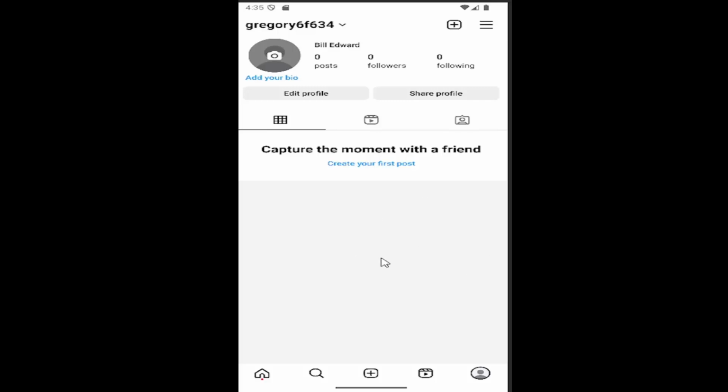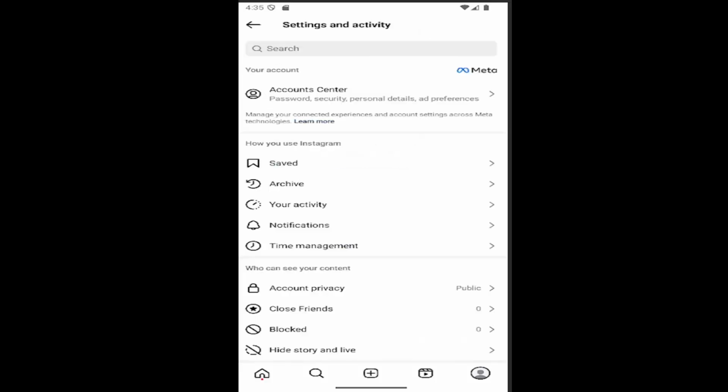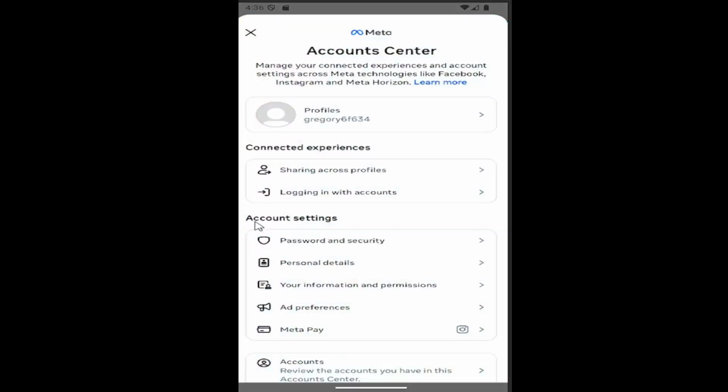So all you have to do is sign into Instagram and then select your profile icon in the bottom right corner to open up your profile page. And then you want to select the hamburger icon in the top right corner. You want to select the Accounts Center button on this page. You want to select underneath where it says Profiles. Go ahead and select that.